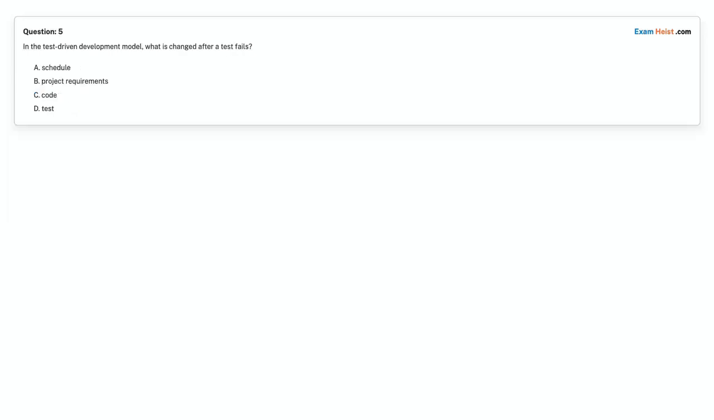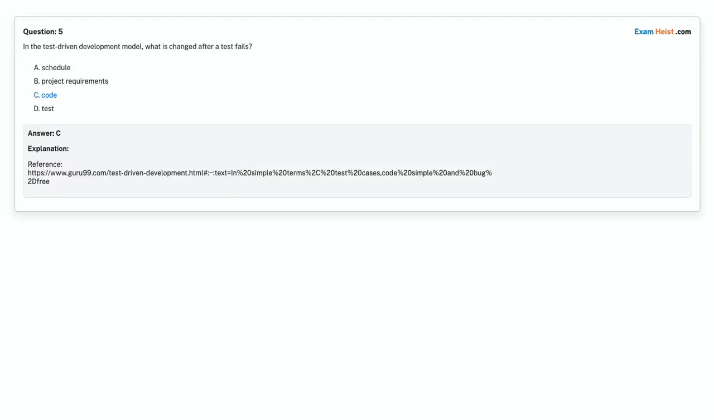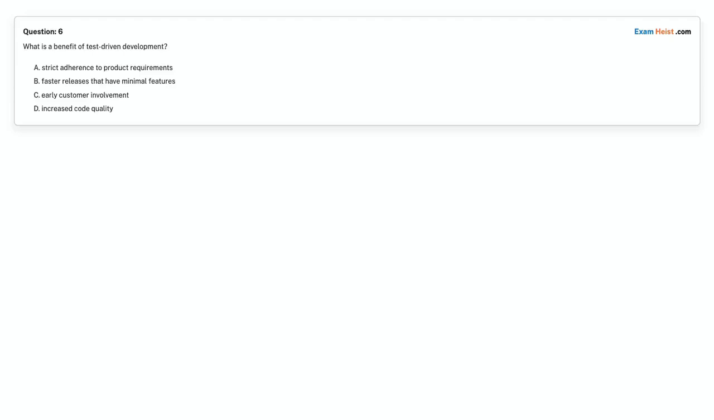Question 5. In the test-driven development model, what is changed after a test fails? Option A. Schedule. Option B. Project requirements. Option C. Code. Option D. Test. Choose the correct answer. Correct answer is Option C. Code.